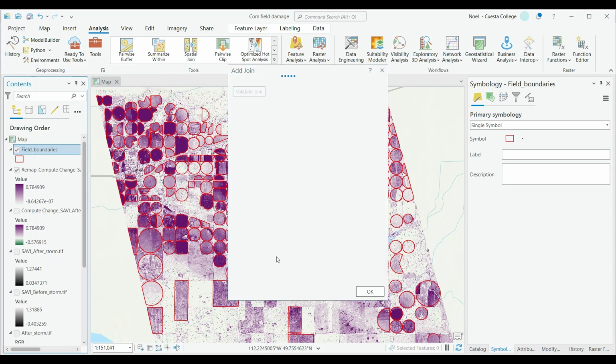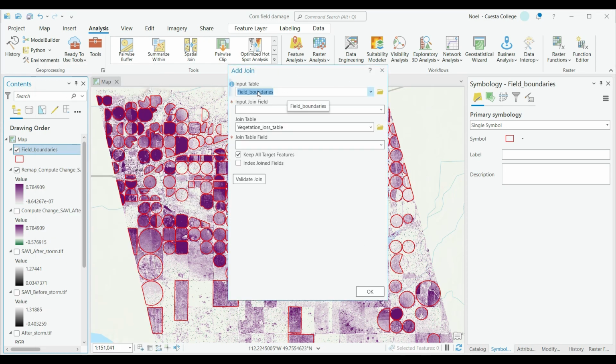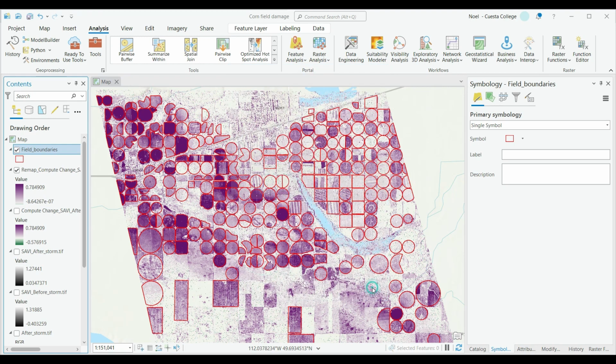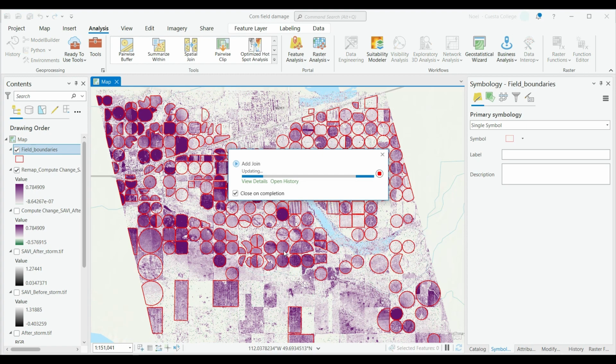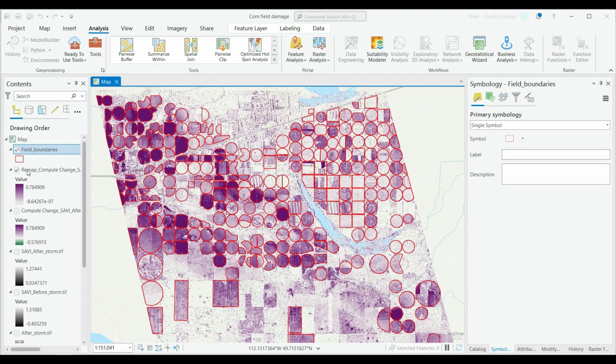So this will pop up the add join tool, and we want the input table to be field boundaries. And then for input join field, we want to choose field ID. And then for join table, choose vegetation loss table, which is already there. And then for join table field, select field ID. So it's going to join those field IDs together and then add that data from the new table we just ran to the field boundaries. So then select OK. So the mean value has now been added to field boundaries.